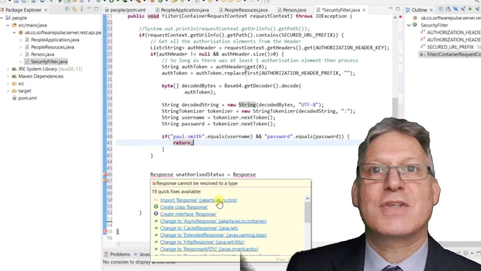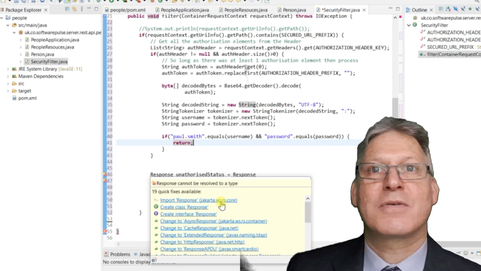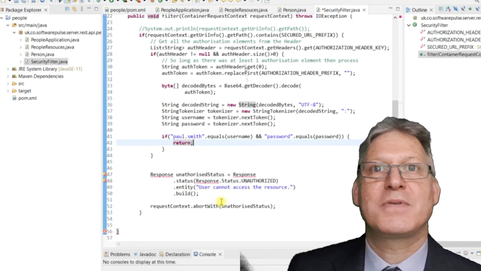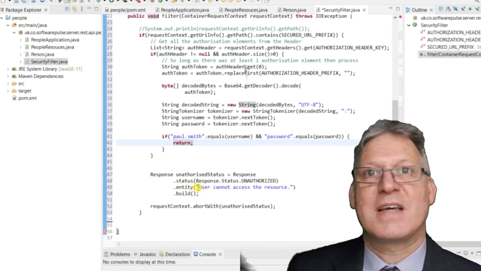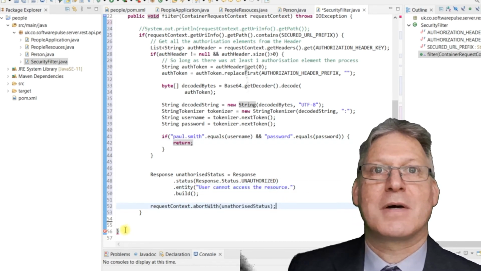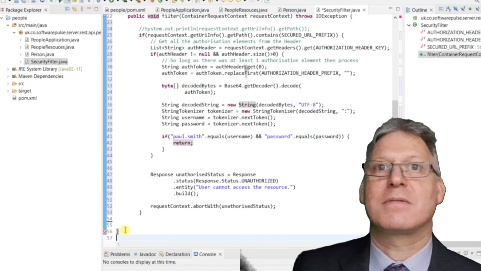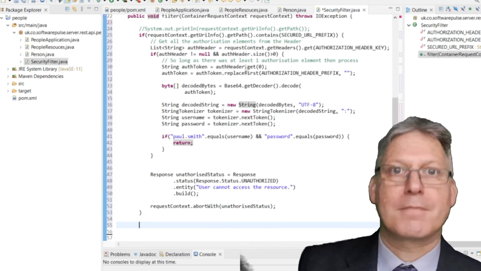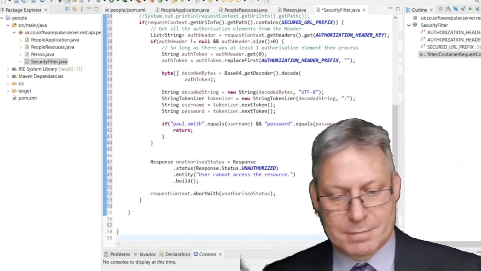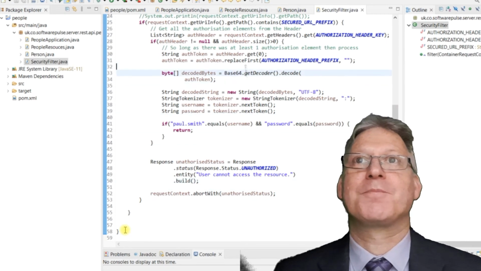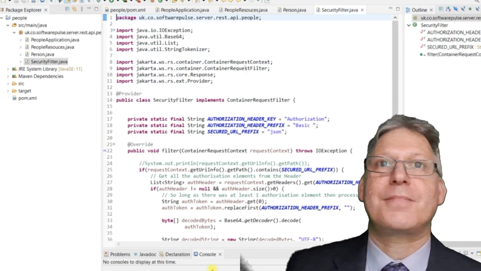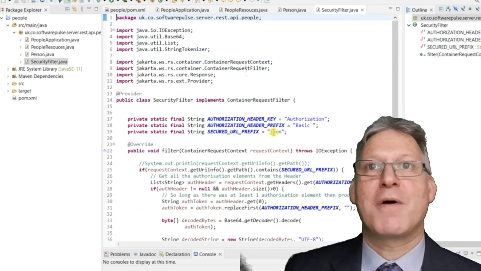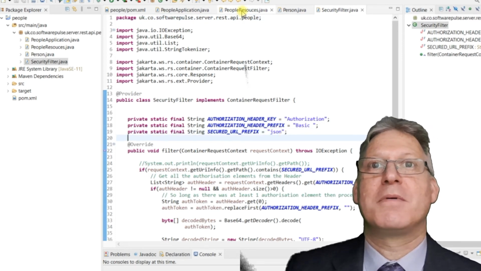And if we don't get a match, then we're going to send a jakarta.ws.rs.core response to just basically say the user cannot access the resource, and then we're going to abort with an unauthorized exception. And there we are. So everything comes through here, but we're only going to check whether it's got JSON, then everything else drops through.